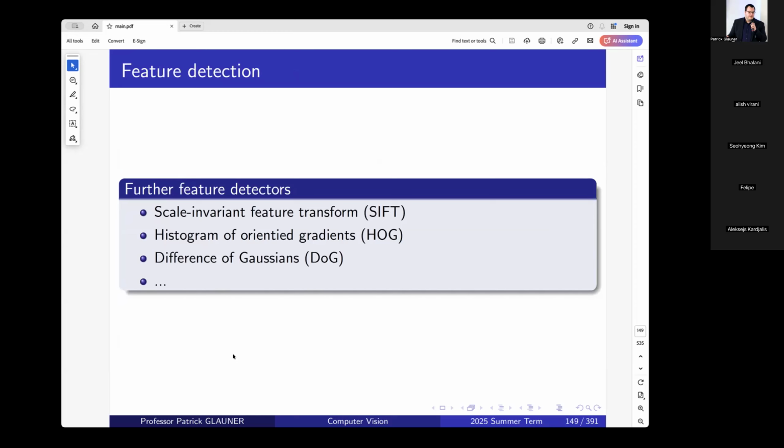There are much more other feature detectors. We've seen 3 feature detectors today. We've seen, as a very generic one, the RANSAC. Then we've seen the Hough transform for finding straight lines. And now we saw how to find corners with the Harris corner detector. And there are other feature detectors.